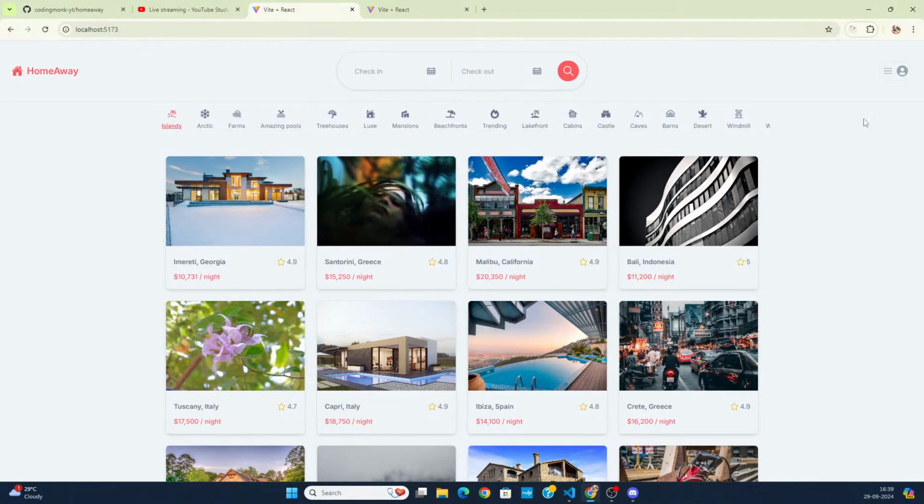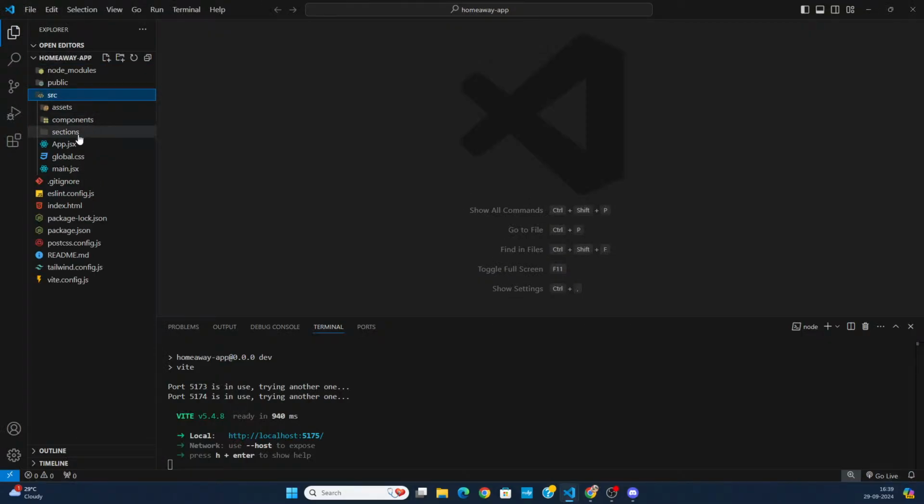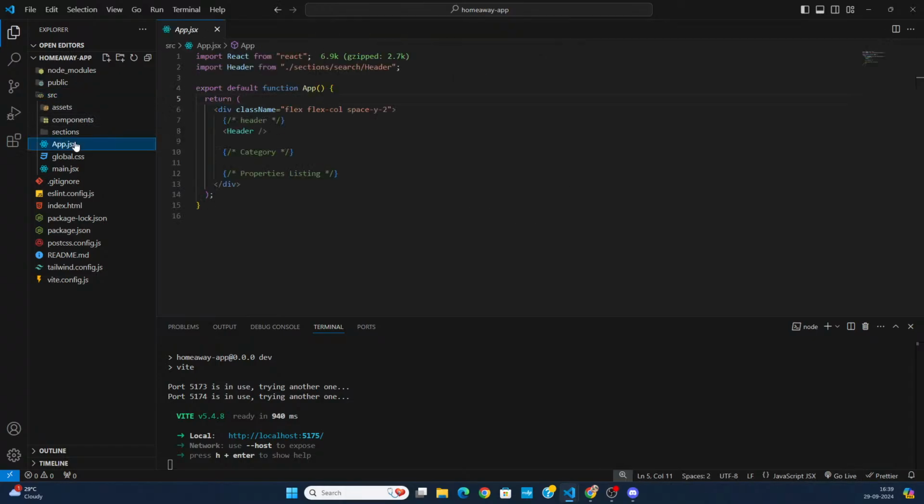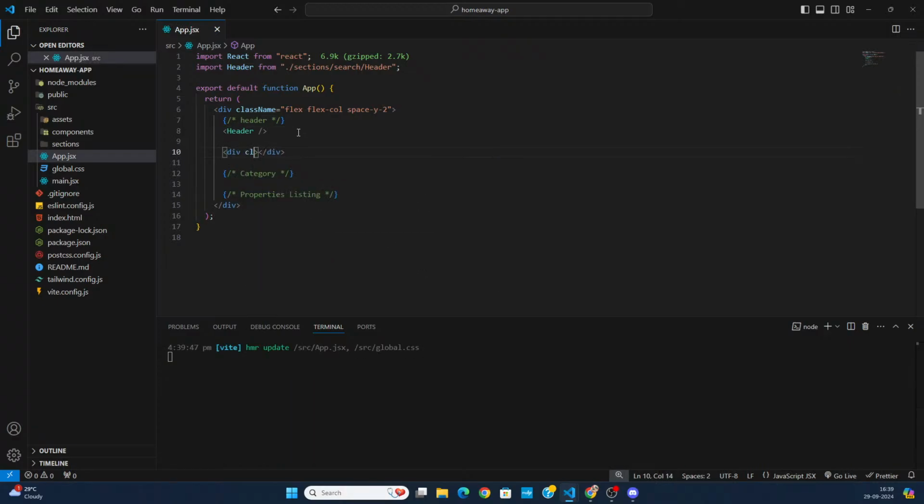So let's see how we can do that. Over here you can see inside our source we have got this app.jsx. We have created only the header part. Now I want to create these two, category and property listing. Actually, we need to group these two together. So I'm just going to create a div, and inside this div, I'm going to put these two components together. Let me cut it from here and then paste it inside the div.